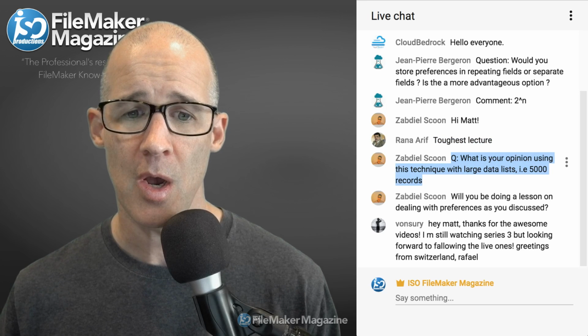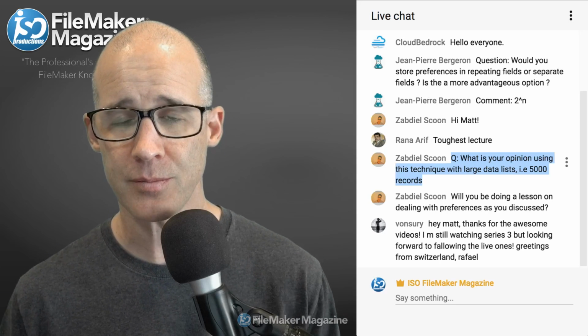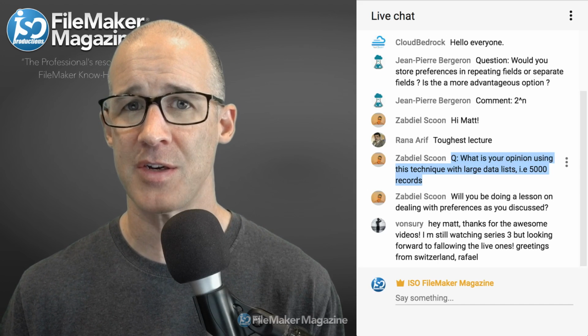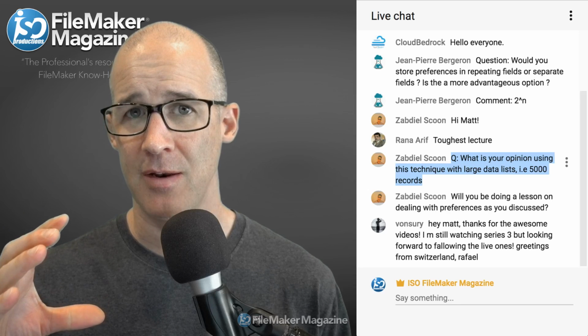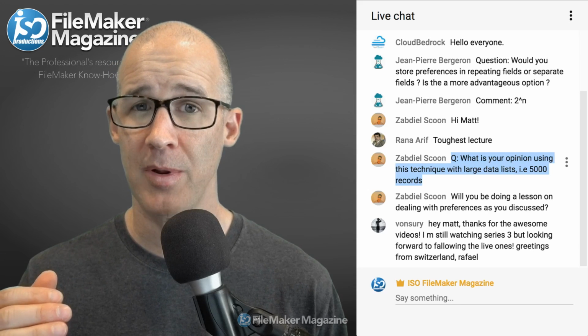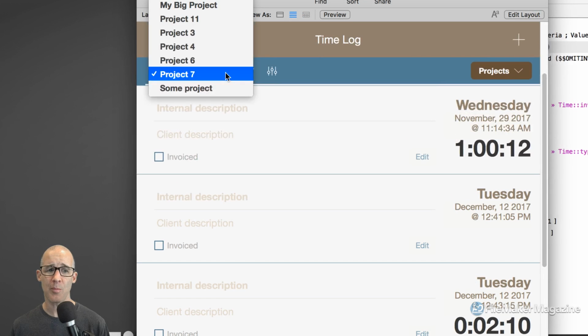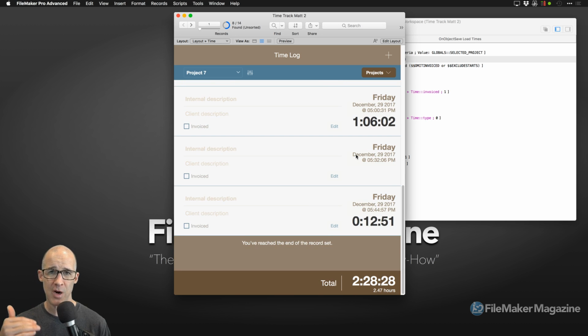So here we go. Question: what is your opinion on using this technique with large data sets, i.e. 5,000 records? Good question. FileMaker's find is extremely fast. What this comes down to typically is whether you know that the found set is what the user is probably going to be working within. For example, here in my solution, if I make the selection on project 7, or I've already done a query, and I know the user has scrolled down and loaded these records, the local cache probably has a set of results, wherein modifying that set of results to a smaller subset is probably pretty easy to do.